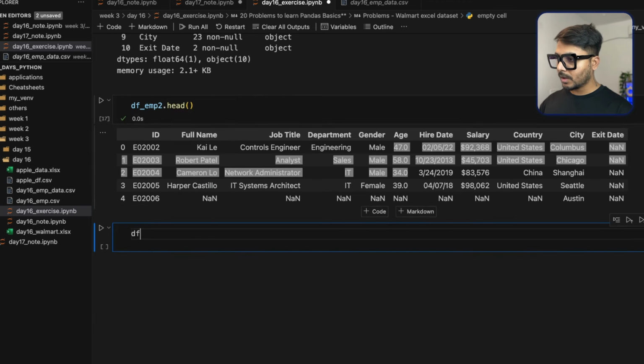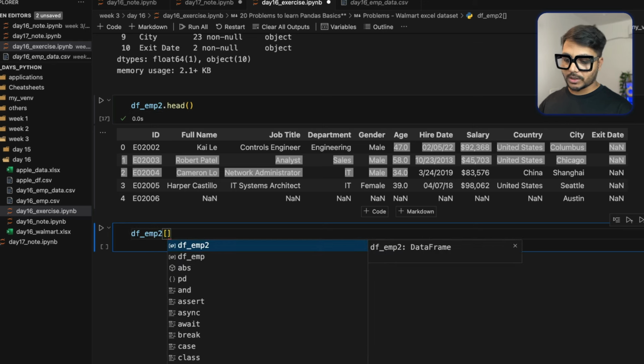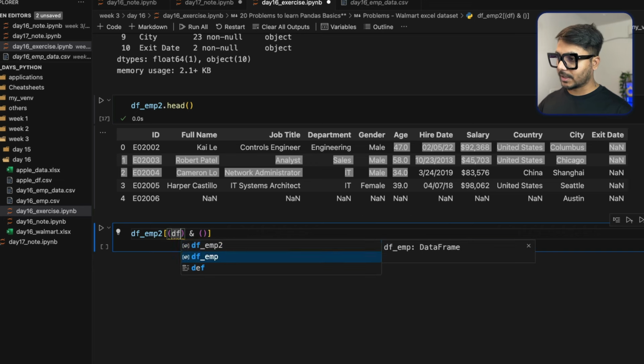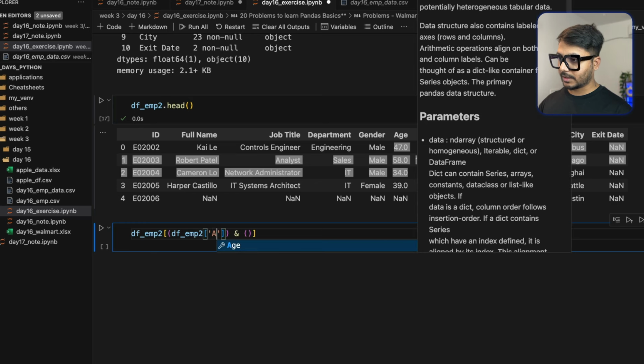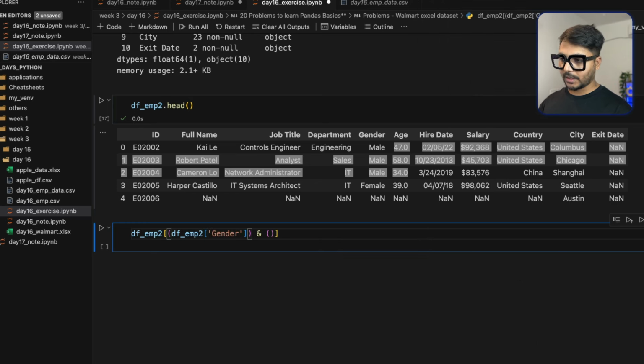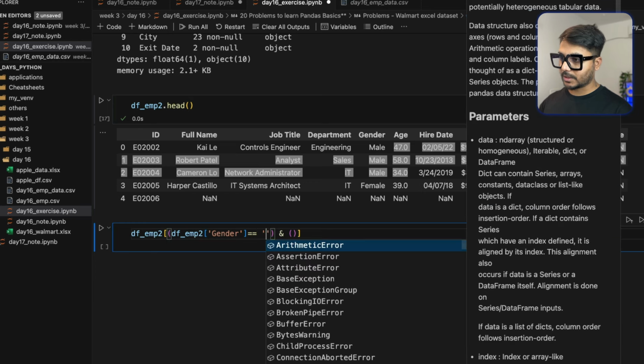So we'll say df2, and now we need to build our logic in these tuples. Both the conditions I want to be true, so you see I am creating two tuples. In the first tuple I need to put the first condition. What is my first condition? The first condition I'm trying to check is this df of employee, and inside it I am checking the gender column, and I'm going to say gender equals, what I'm checking is basically female.